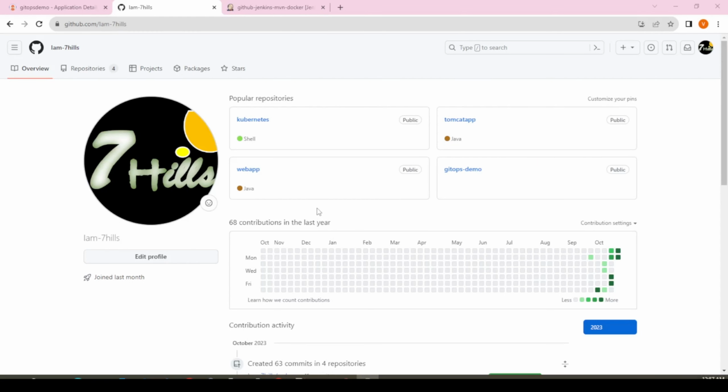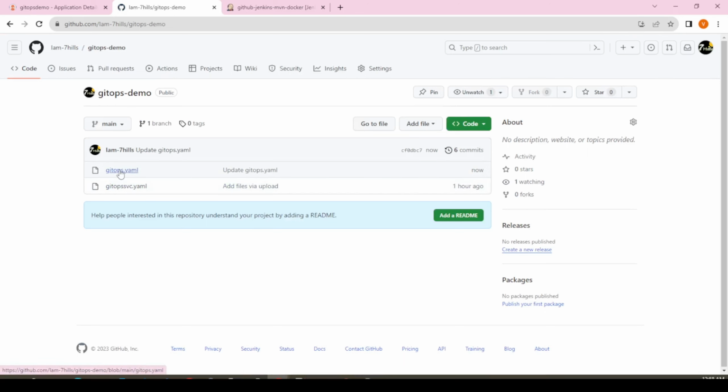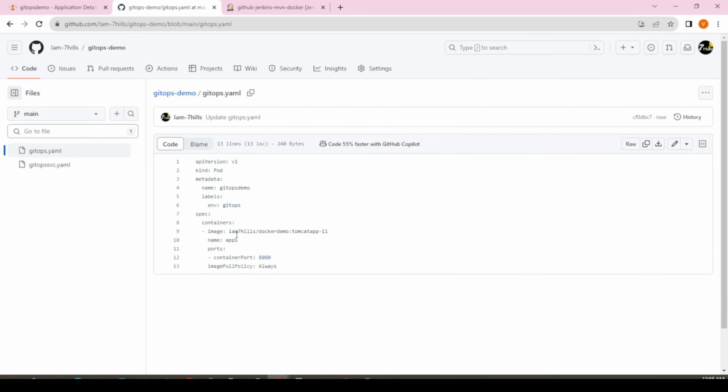So this is my GitHub repository. The Tomcat app is going to be the application repository where your development team will make changes to the Java code and JSP, etc. And the bottom one is the GitOps repository, where your DevOps engineer will manage this repository. In this example, I'm having a simple application.